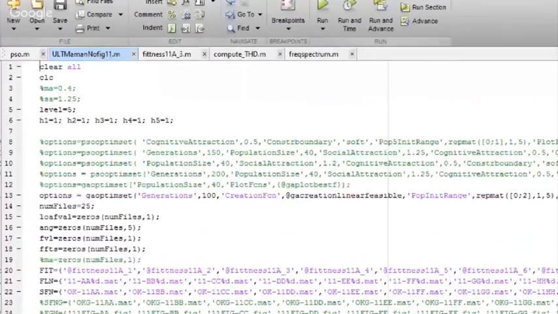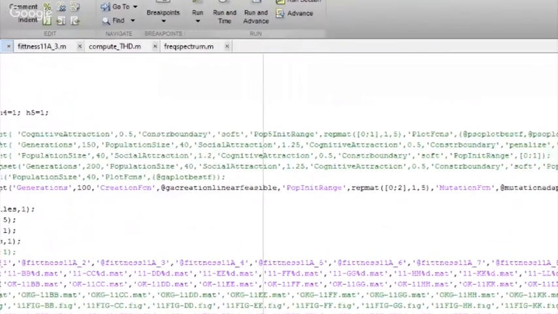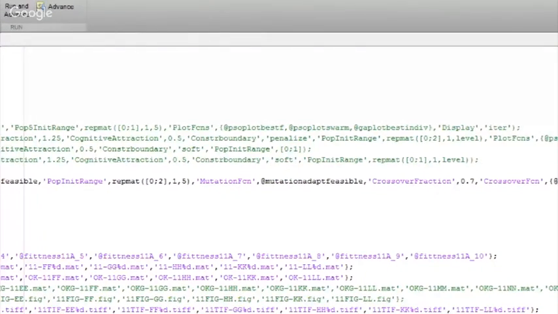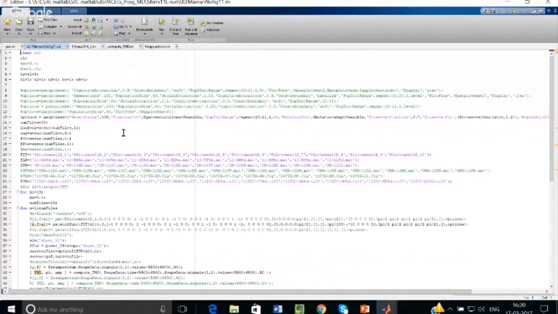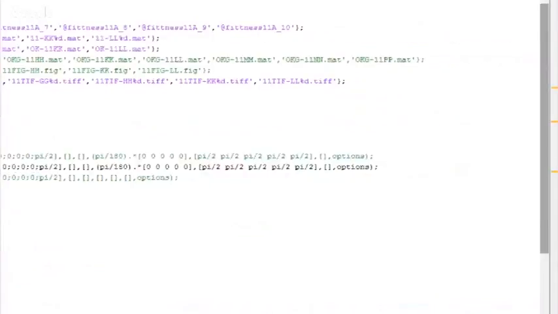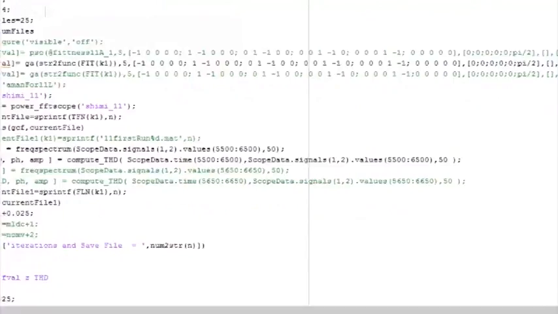In case of PSO, you just see. There also generation, population size, social attraction, cognitive attraction, constant boundaries, population initialize, all these things. If you're not giving, if you put square brackets and leave it, it will take its default. It is not necessary that you have to give, it will take its default function. Okay, so this is the main program. In this main program, you saw here I was just calling the fitness function, at the rate fitness.